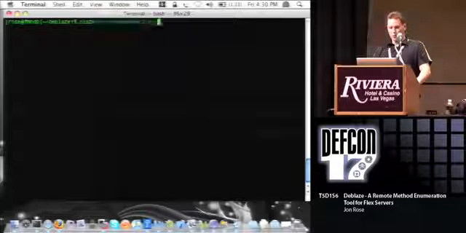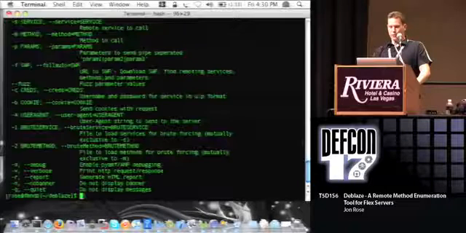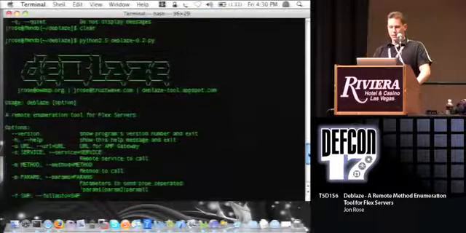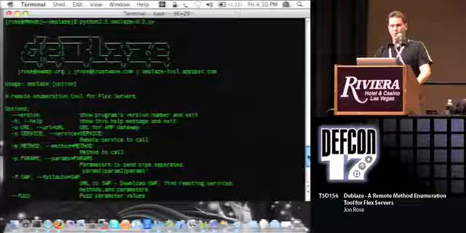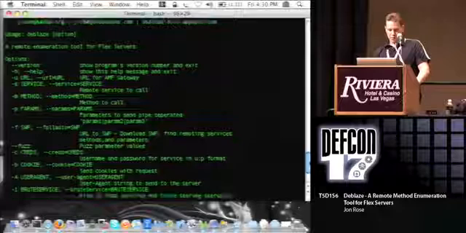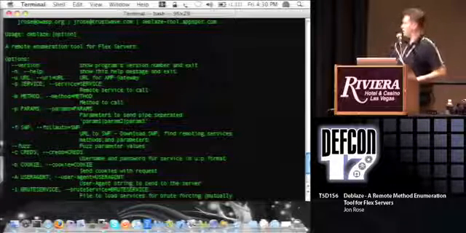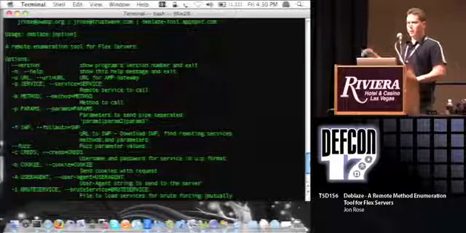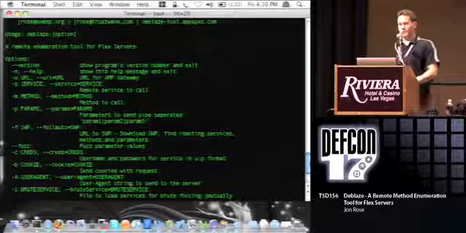So I'll give you a quick example of this tool I wrote. It's called Deblaze. It's got a couple different methods for querying a Flex server. This may be somewhat difficult to see. It's kind of bright up here, but I'll walk through the different options.